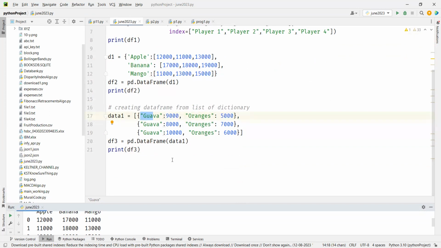Next we'll talk about how you read a member from this. I don't want to print the entire table. I want to print a part of this. Then how do we do that?